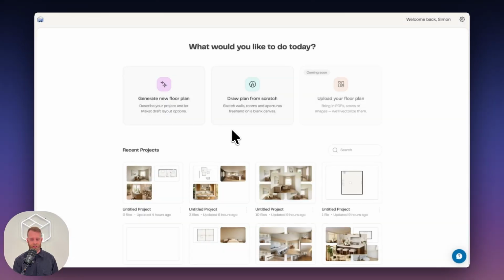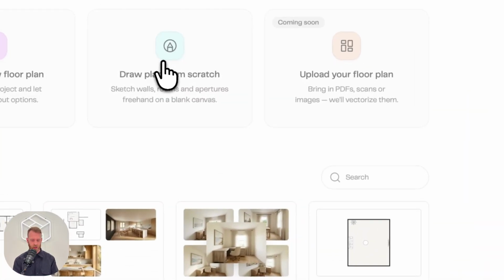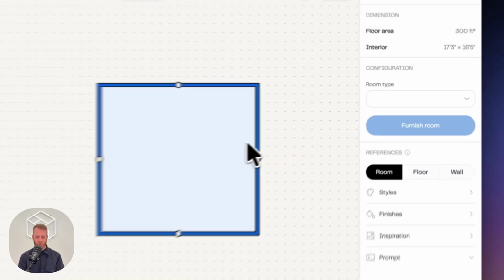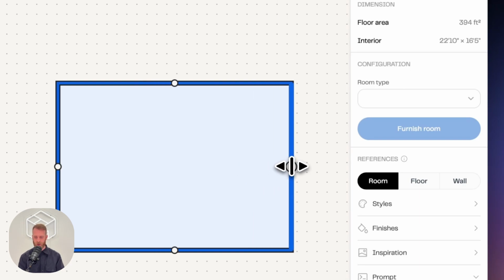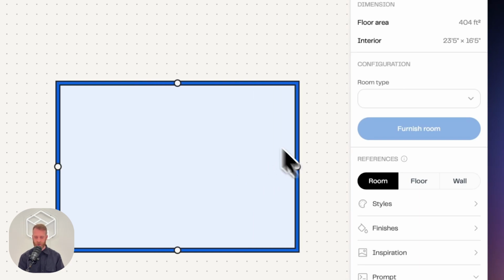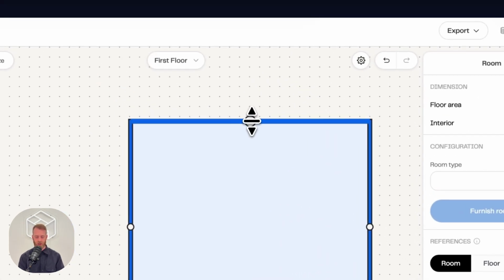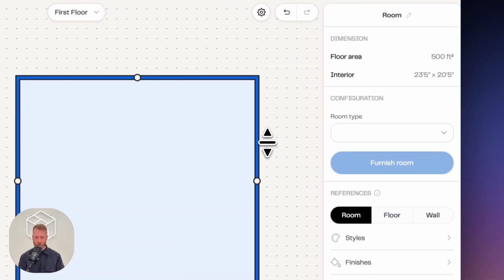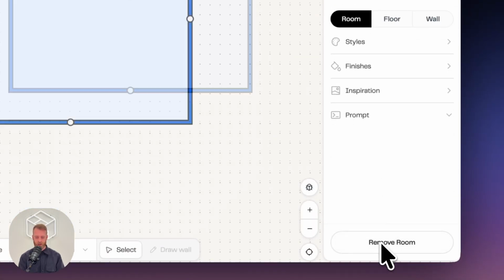So let's design a kitchen together. The first step is clicking draw plans from scratch. And let's start sketching out the walls right here like this. Start sketching out the dimensions, making sure they're properly aligned. Fantastic. So 300 square feet, that's a little bit too small. Let's make it about 500 square feet. Obviously, this can match what your existing kitchen looks like. Let's bump it out just a little bit right here. And then let's zoom in.